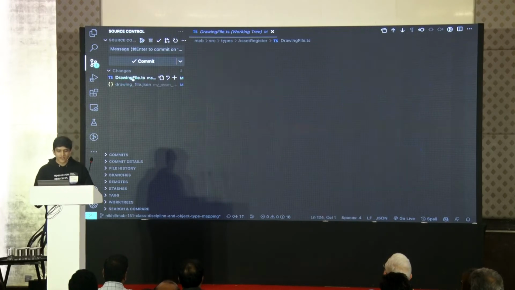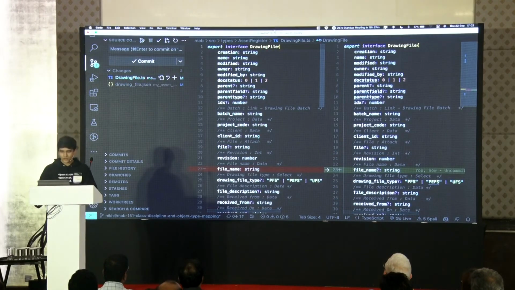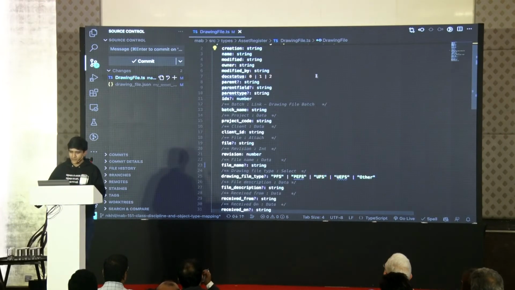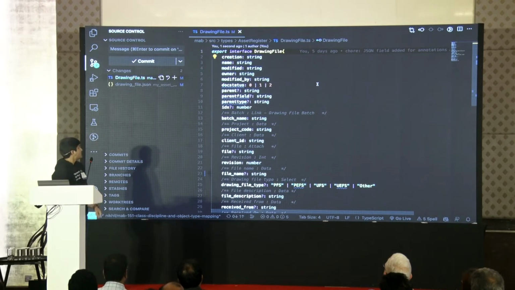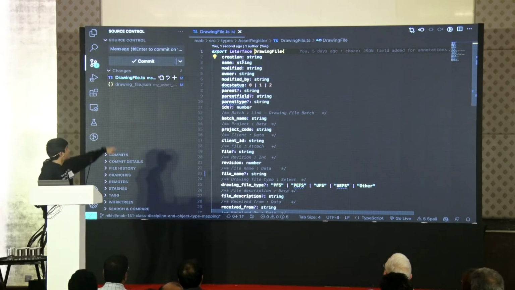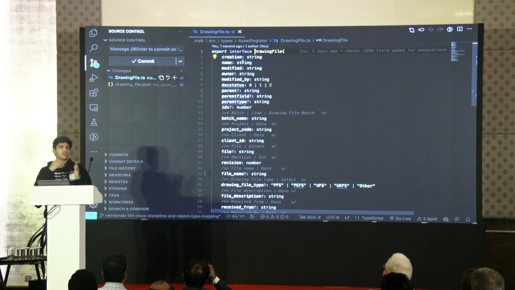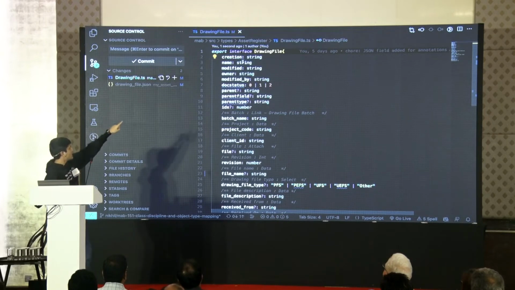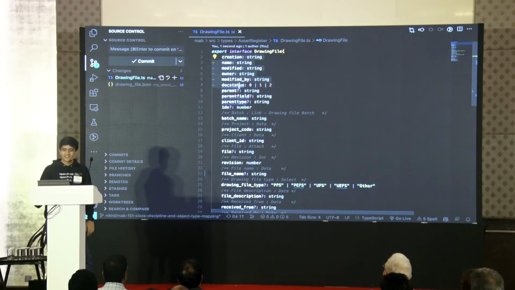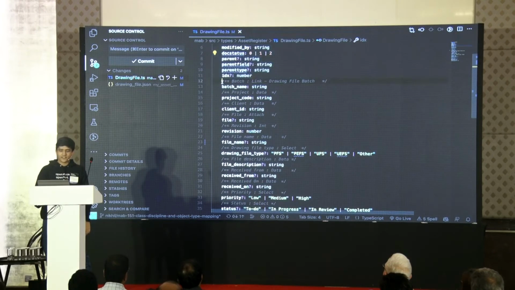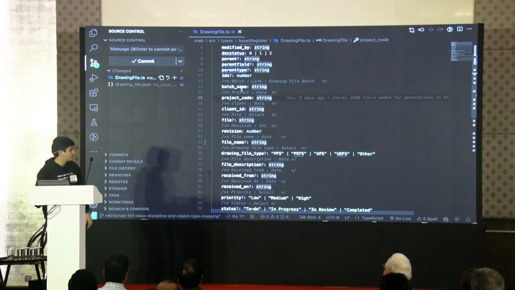But it also created another file. I'll just open this file directly without the diff. Yep, so it created another file. You can see the path: it's MAB, SRC, types, and then the module name, which is asset register. So it's smart enough to actually segregate all your type definitions by modules. And then in drawingfile.ts, you've got an interface. These are all the standard fields that come with every Frappe doc type. And then for every other field, it will actually give you the types.